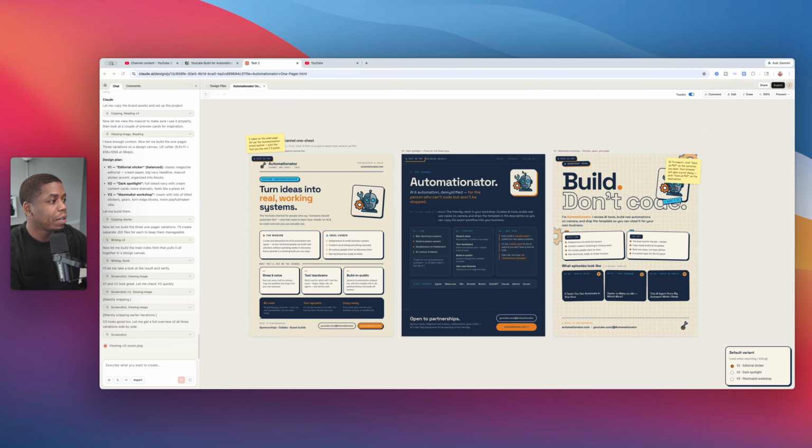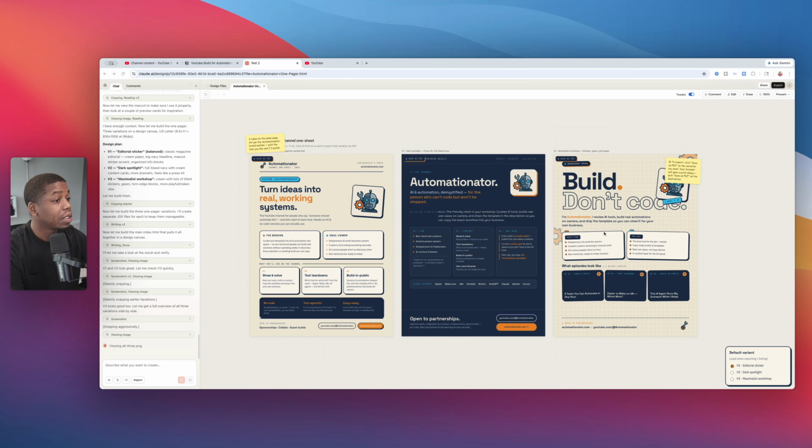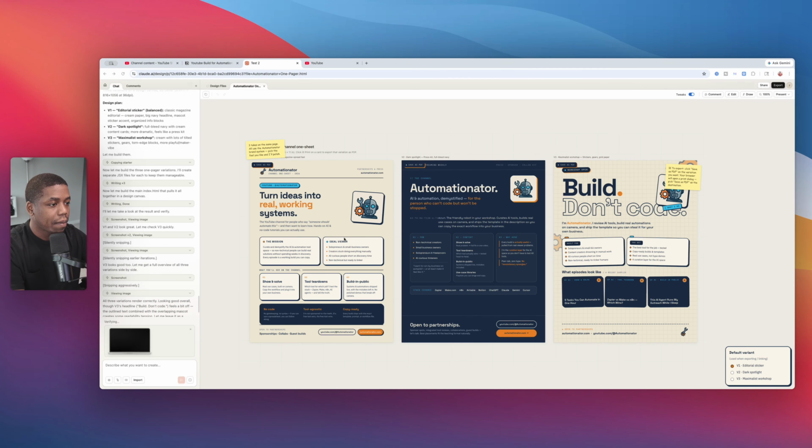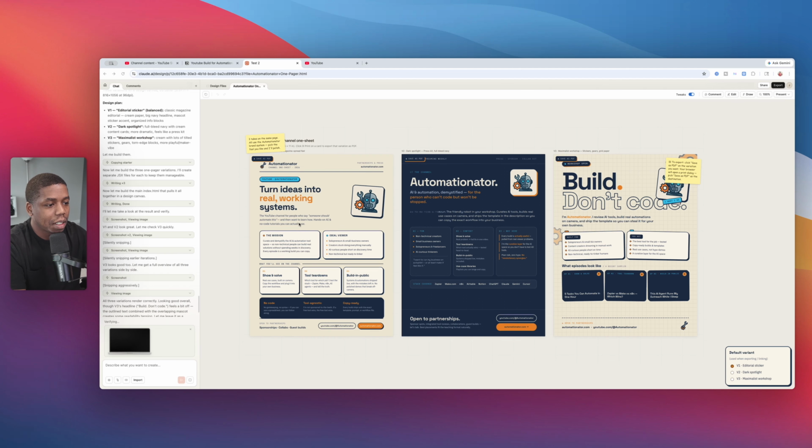All right, just after less than 5 minutes, we've got these 3 variations of our one pager. And I'm really impressed because it took everything that we had in our design system and also the answers that we gave Claude to actually create these. And this is exactly what I was looking for.